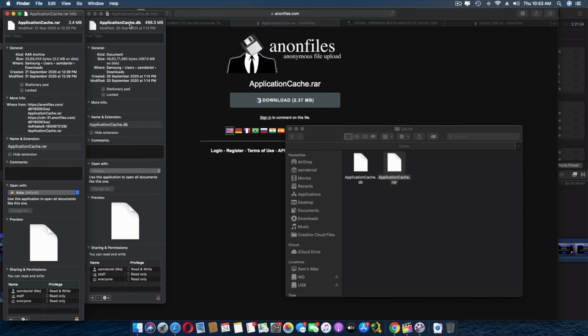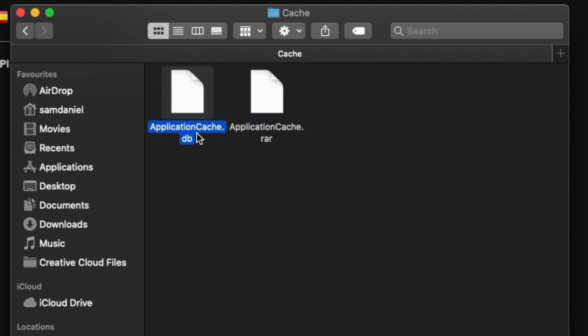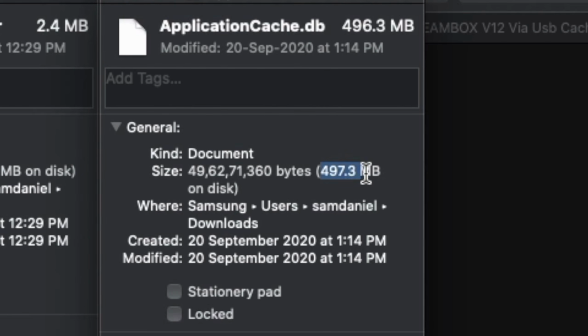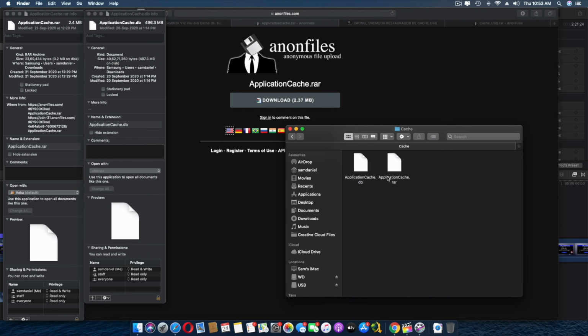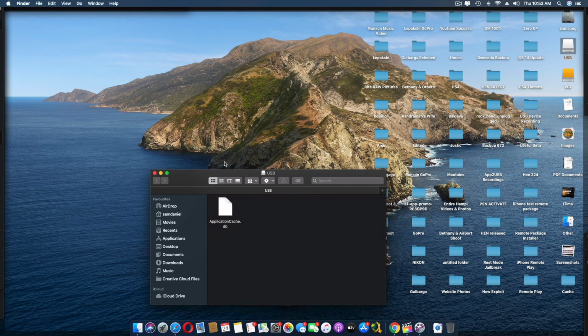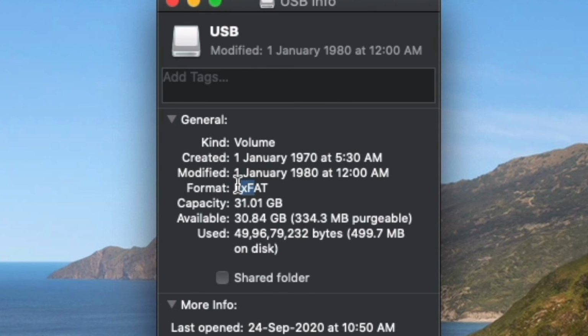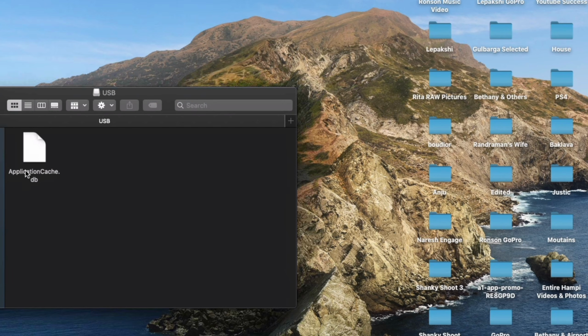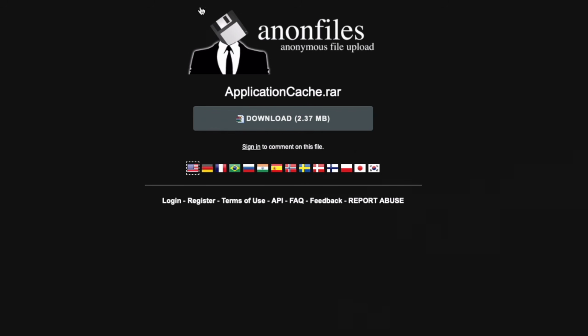But then once you extract it, you're going to get this particular file. That's applicationcache.db, 497 MB, which is kind of impressive with the compression right there. Make sure you go ahead and get a USB drive, which should be formatted in exFAT or FAT32. Just leave it on the root of the USB drive and then you plug it into the PS4. Of course, I'm going to leave this link in the description.